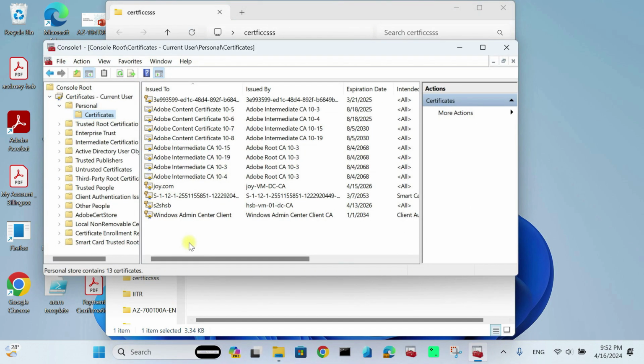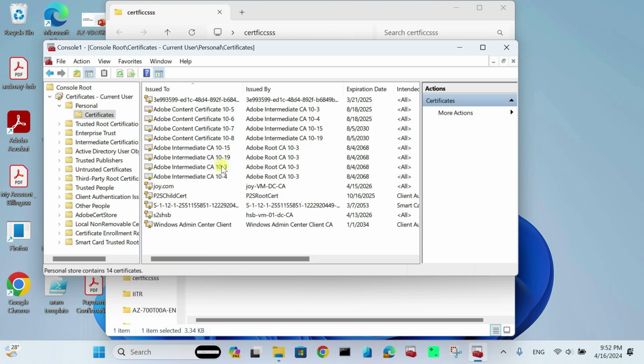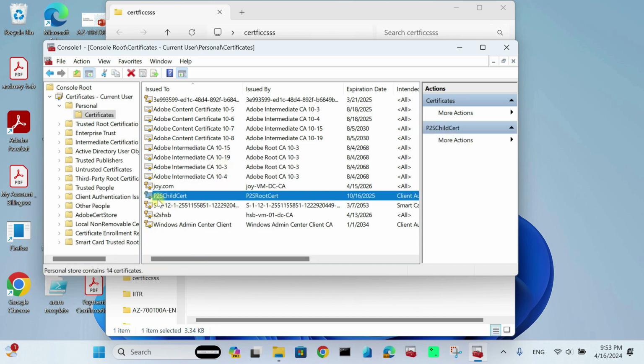So just go here, I just refresh. So here you can see the P2S child certificate installed. Okay, so now our step task also completed. We installed our root certificate because I needed to connect my local device to the virtual network. Okay, so that's why I installed our client certificate. If you have another computer, you just install the same child certificate on that machine. Okay, then you can connect.